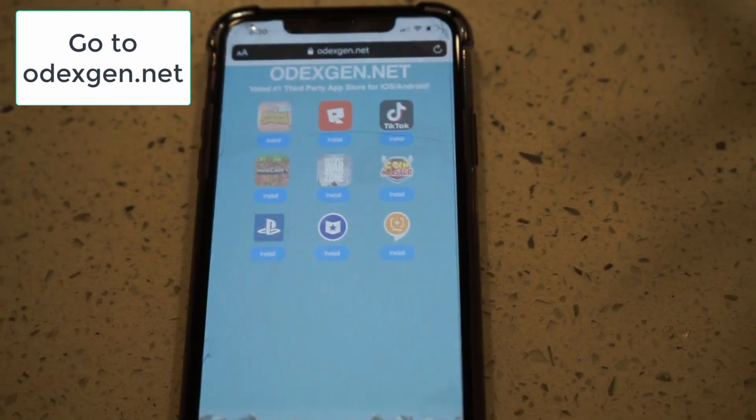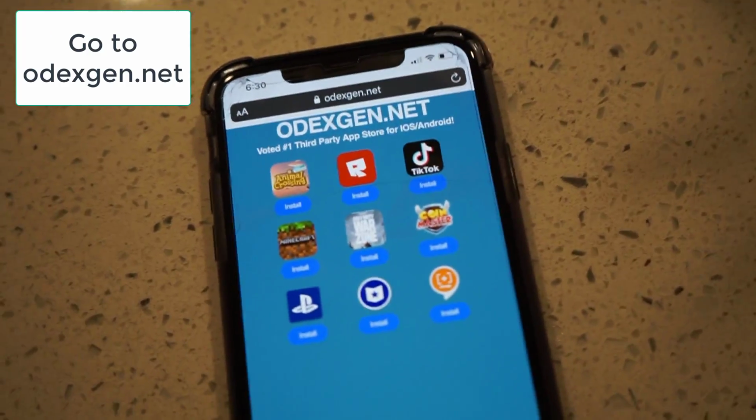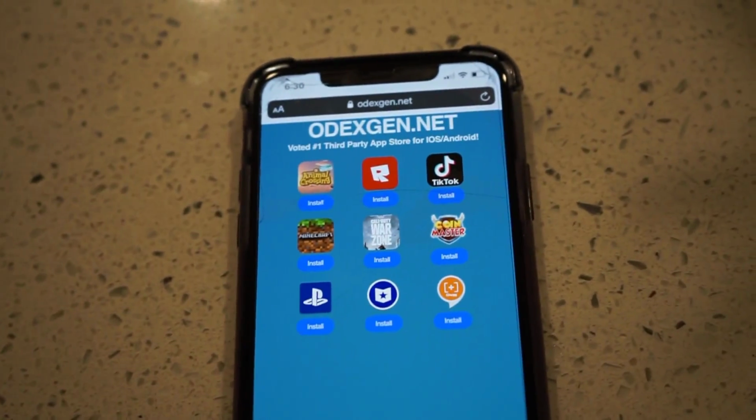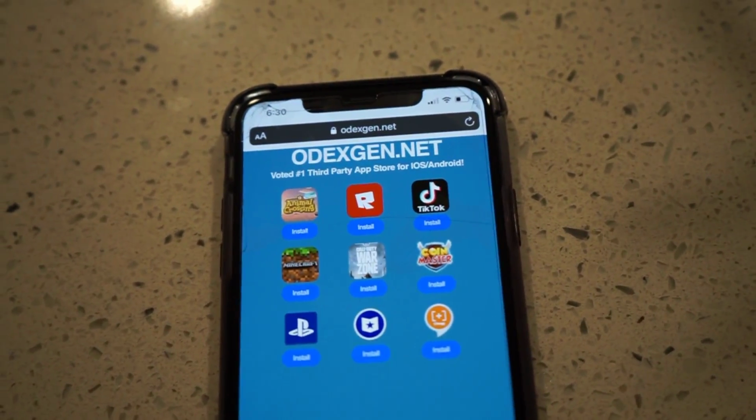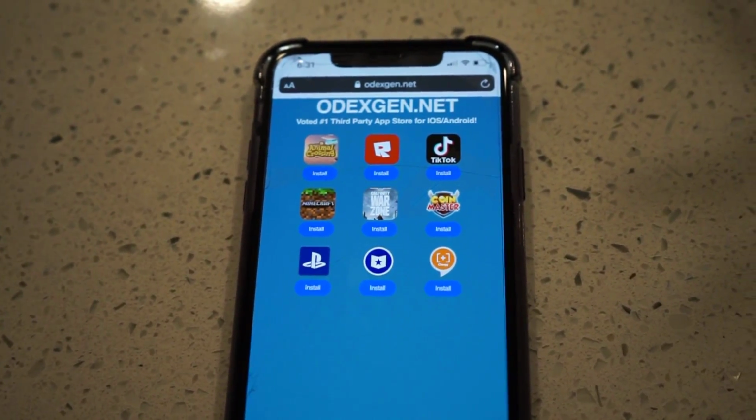This website is known as a third-party app store. They're not going to allow a TikTok algorithm changer on the Apple Store, right? So you got to go to a website that you don't need to jailbreak your phone on, which is odexgen.net, and you can download the application that'll enable the algorithm hack on your TikTok.